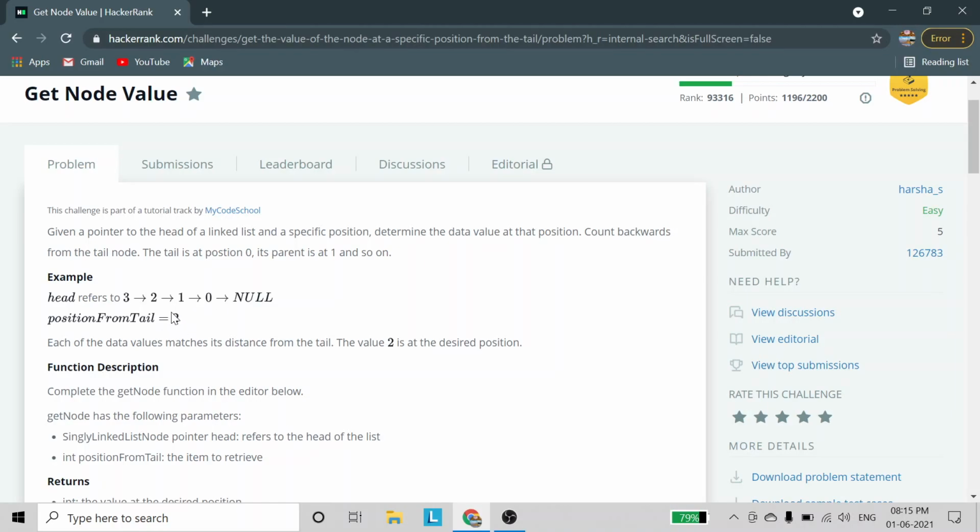So what we have to do is traverse the linked list in such a way that we get the data which is at the position from the tail. The position from the tail is 2, so we have to get the data at that position. The tail is the last element of the list and the head is the first element.